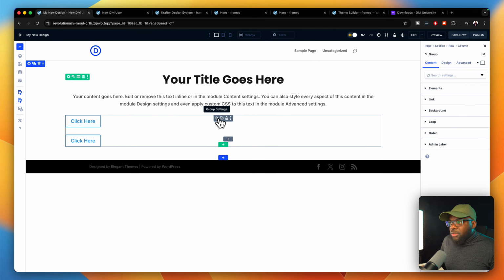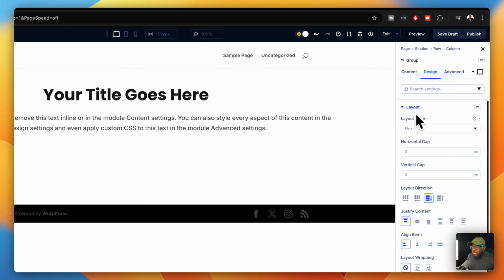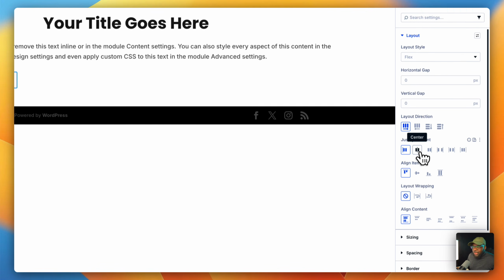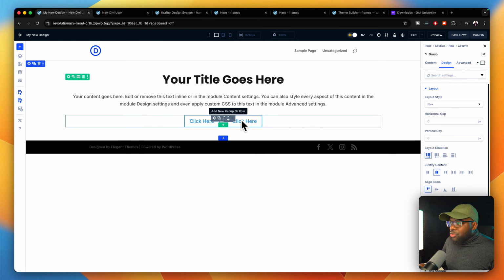Now here's something that's very, very important. If you want this to align, you just come over here to design, layout, and then change the direction. And now they're side by side. And then if I come over here, now it's all centered. The next thing I need to do here is to add my image.